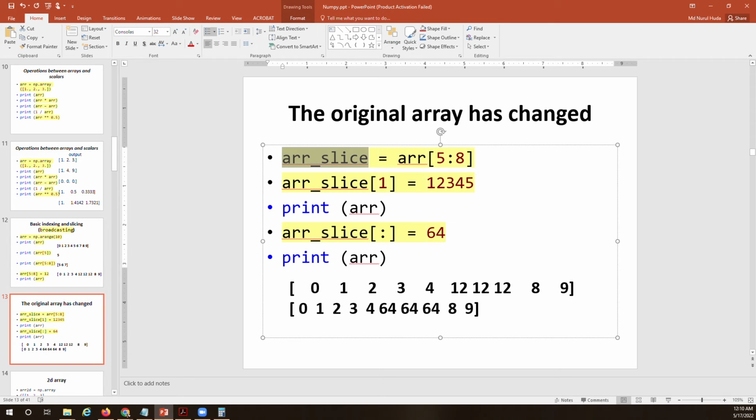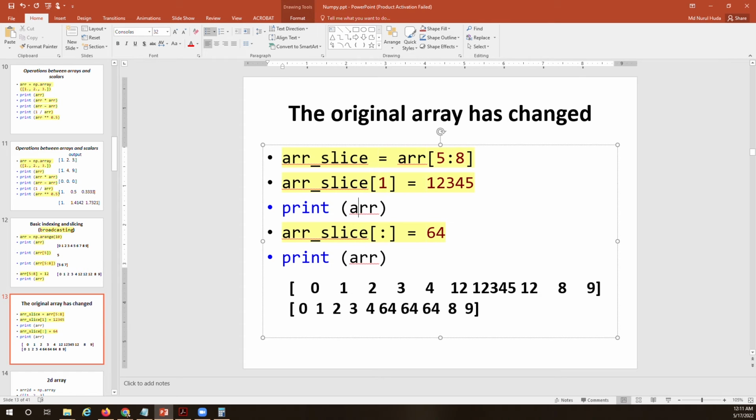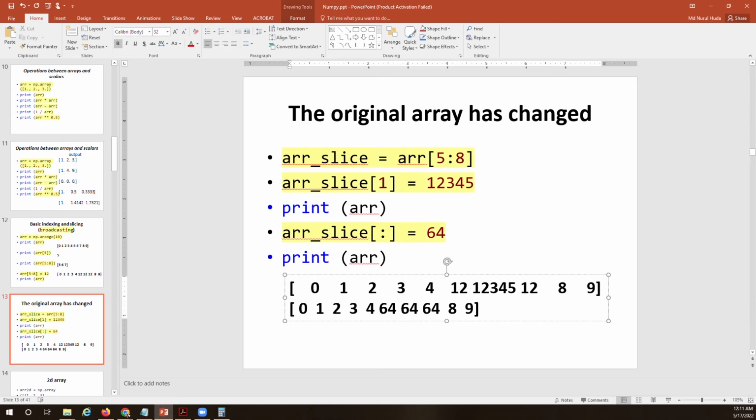Now out of this array slice, we're changing index 1. This is the index 1 of that slice, and it turns to 1, 2, 3, 4, 5, a number. It's not multiple numbers, it's one number. It's changed to this value. And then when you print the array, not the slice, you're printing the array, you see the array has changed.